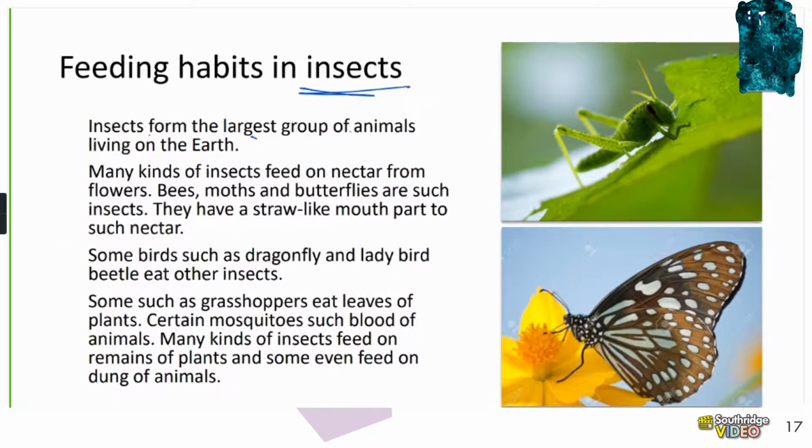Now comes feeding habits in insects. Insects form a large group of animals living on the earth. Many kinds of insects feed on nectar from flowers. Bees, moths, and butterflies are such insects. They have a straw-like mouth part to suck nectar.